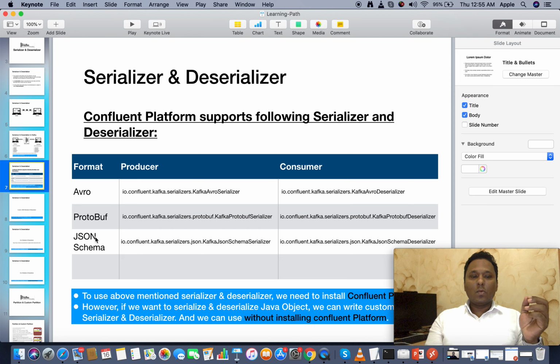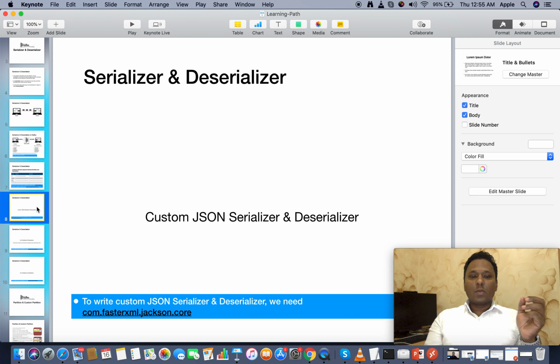So we have only one option: we have to write our own custom serializer and deserializer, right? So we can write our own JSON serializer and deserializer, but there's only one dependency, that we need to use the Jackson package, right? The data binder we need to use. So we will add these as a dependency in the pom file, and then we will start writing our own JSON custom serializer.